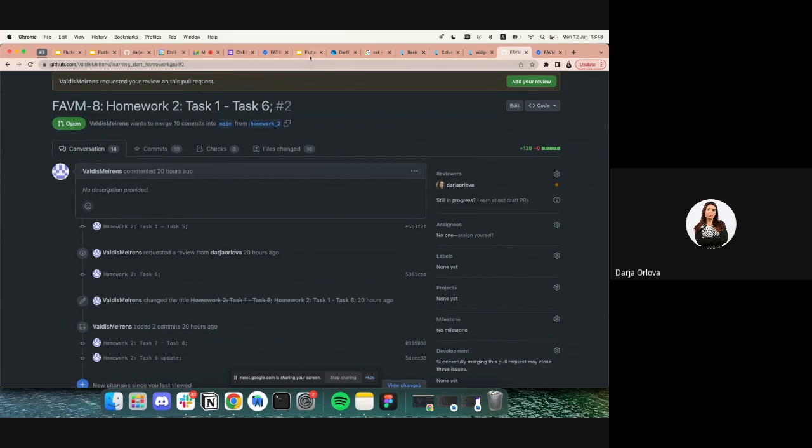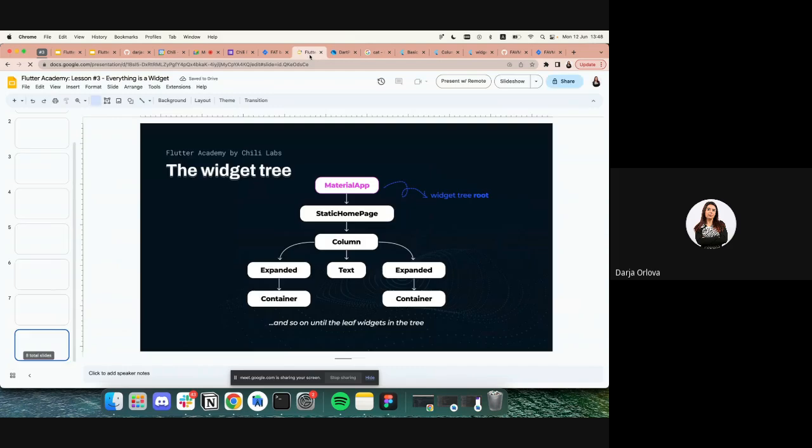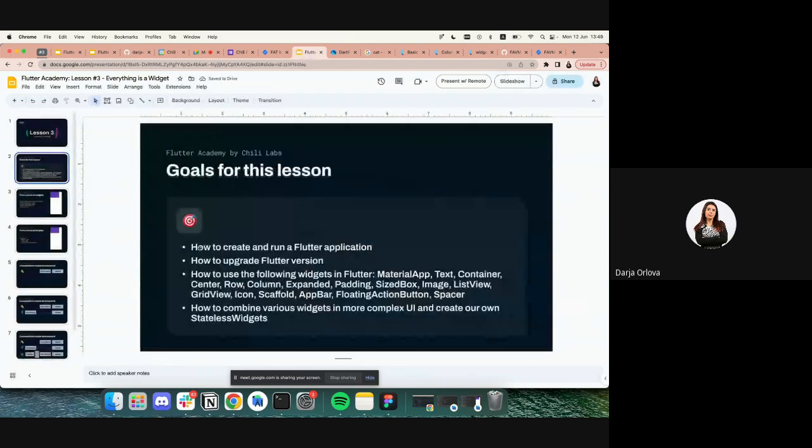Let's go quickly back to our goals for today and see if we managed to reach them. We know how to create and run a Flutter application, right? We know how to upgrade the Flutter version. We have tried using all of those widgets: MaterialApp, text, container, center, row, column, padding, size box, image, ListView, GridView. We'll do some of this at home or tomorrow. And Scaffold, AppBar, floating action button, and space.